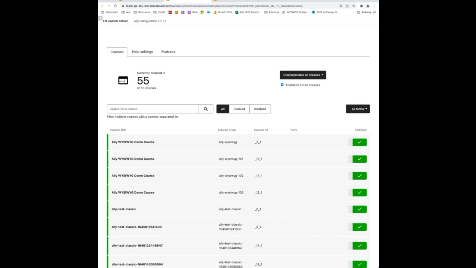So let me show you what that's like. I'll first note that I am inside of the Ally admin configuration. And how you get here will be a little bit different based on your LMS or VLE. Our help documentation has the steps on how to get to it. But once you're in, it all looks the same. And normally your LMS or VLE administrator has access to this configuration screen. So if you're not seeing it in your account, your admin should be able to assist.